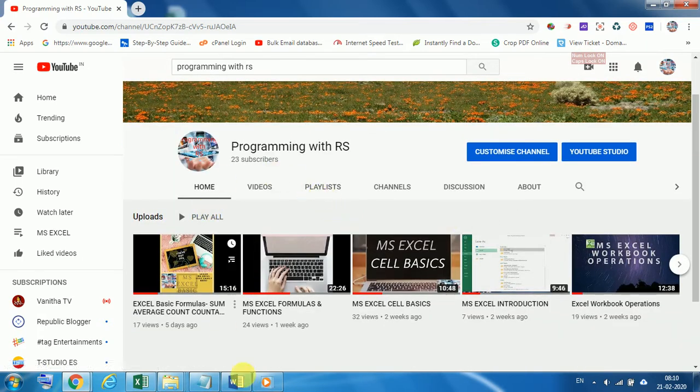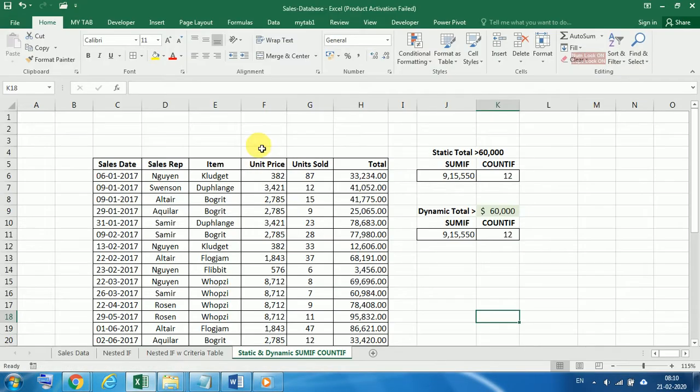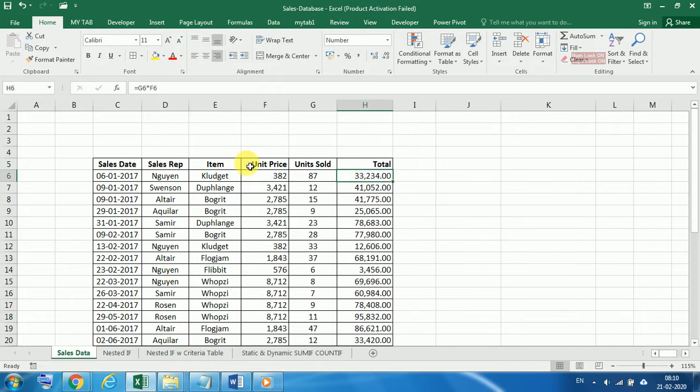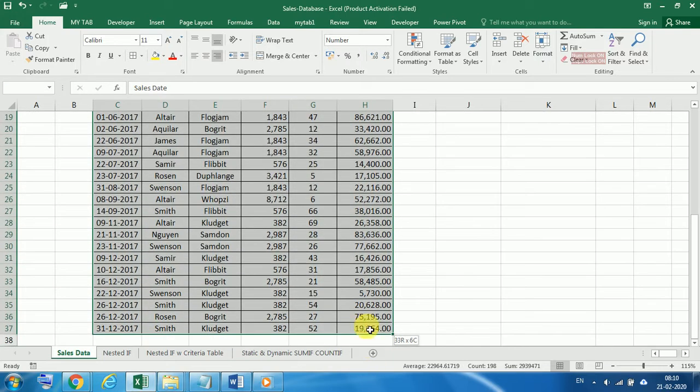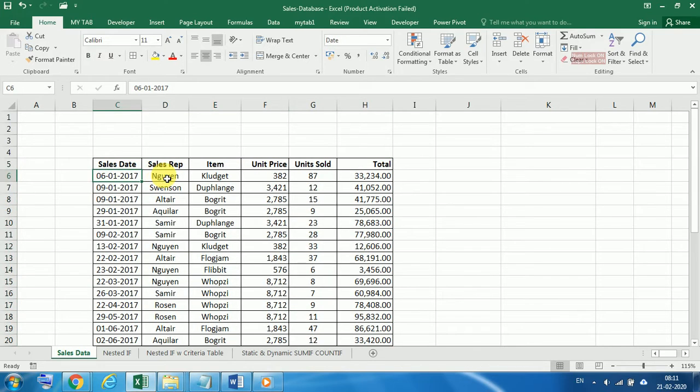Now I am going to start today's lesson about how to use an IF function with multiple conditions. Right, so now this is a sales data I have. The sales data shows how the sales was done on a particular day by the representative, the item, what is the price, and how many units have been sold.